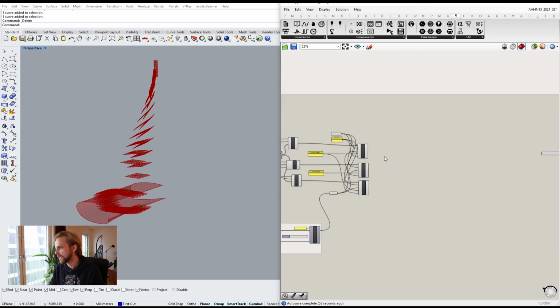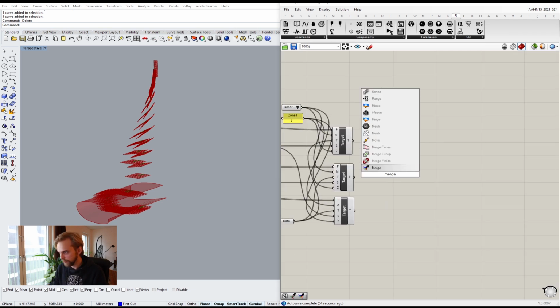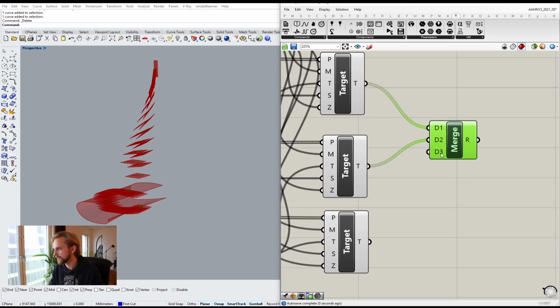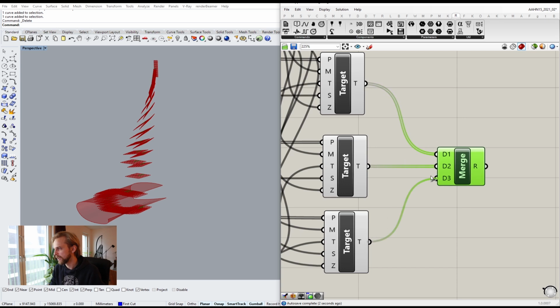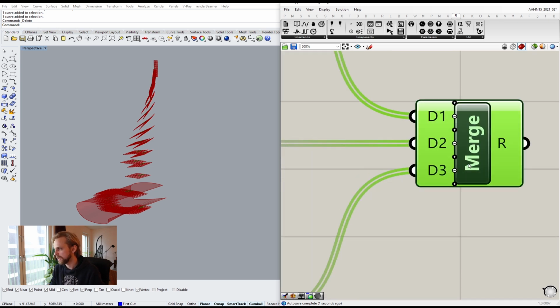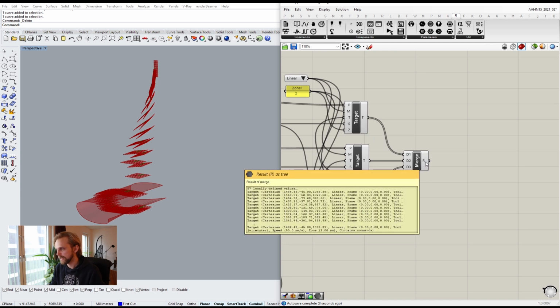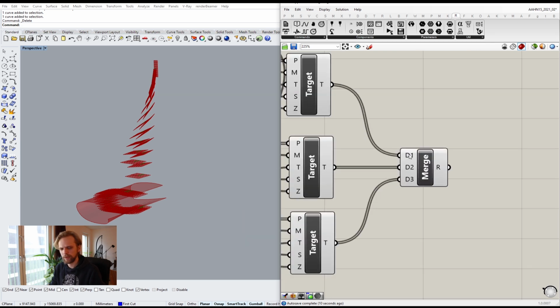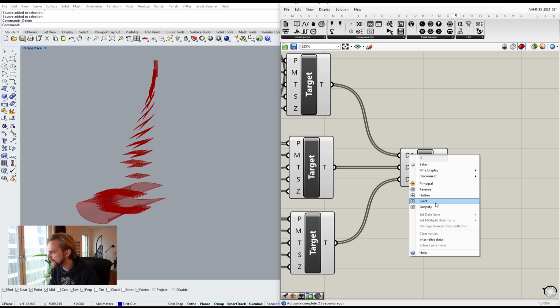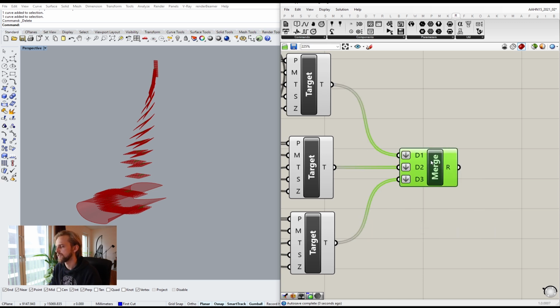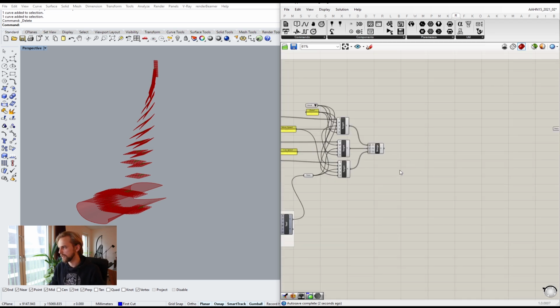Okay, merge. First set of targets, second set of targets, third set of targets. And just click on the small negative icon there to remove the fourth input. That's our merge. And just to be on the safe side, I will right click and flatten the inputs again, just to make sure that everything is in a single list.